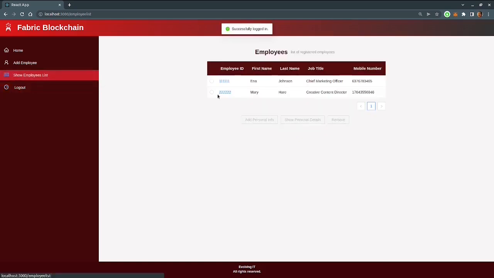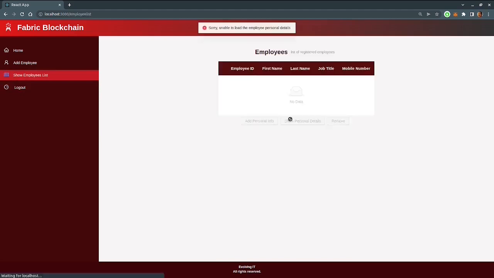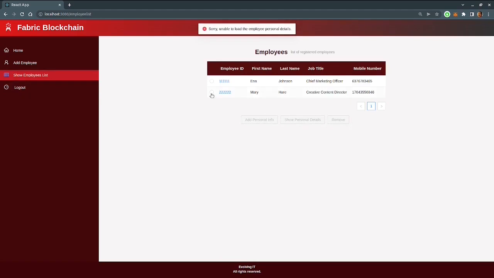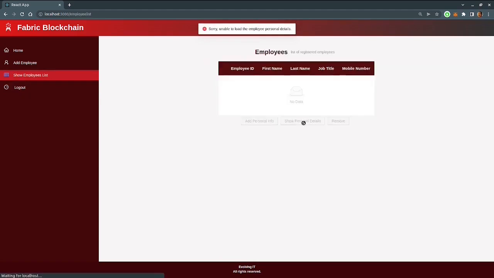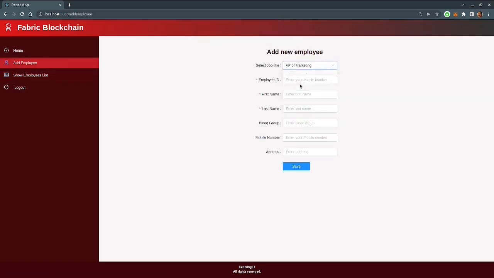Successfully logged in. The user from organization 2 can see the public details of the employees, but when clicking the button to view the private details, it shows an error message because we have configured the blockchain in such a way that the private data is accessible only to the organization which added the records. Adding another employee record by the user from org22.